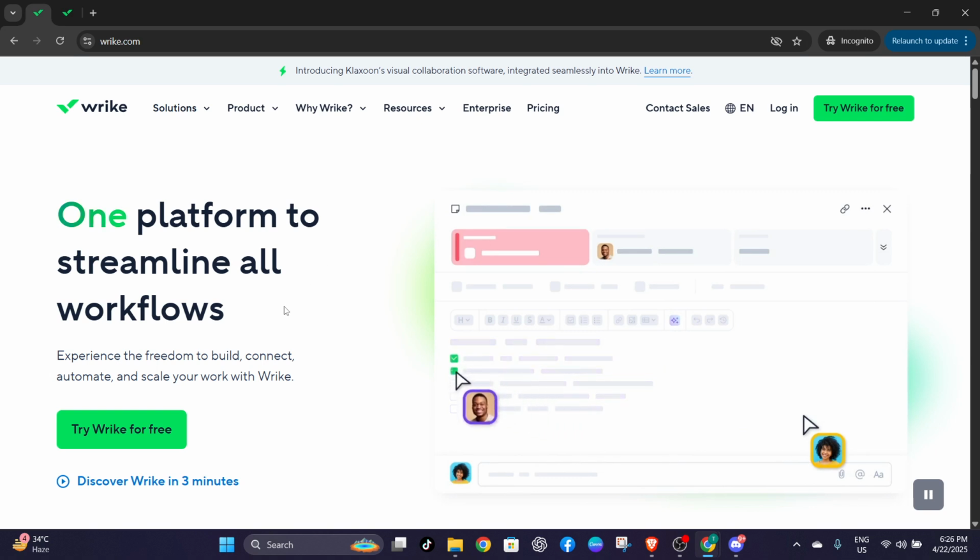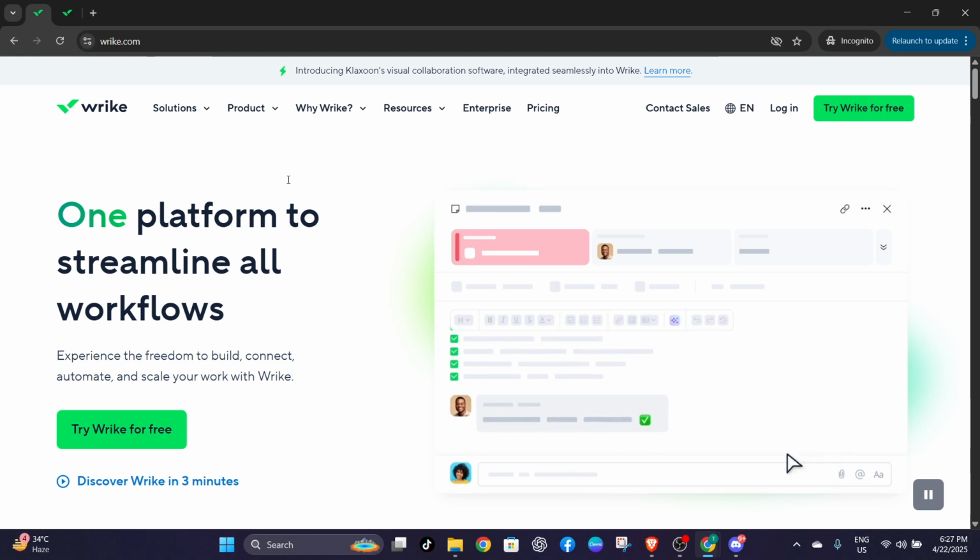First things first, you need to go to Wrike.com. If you haven't logged in already, head over to the top right corner and click on the login button, enter your email and password, and you'll be directed to your dashboard.